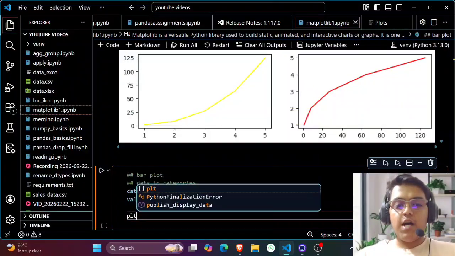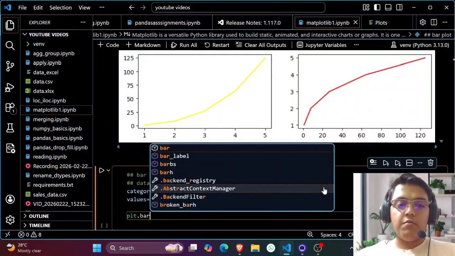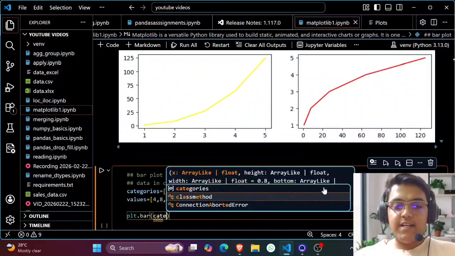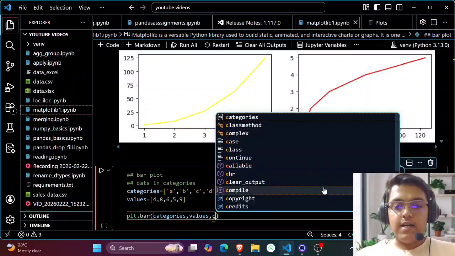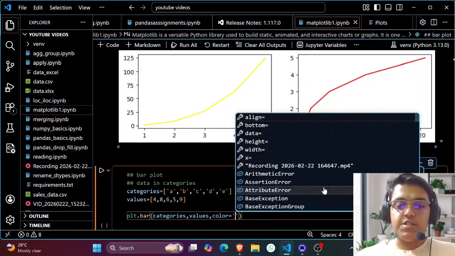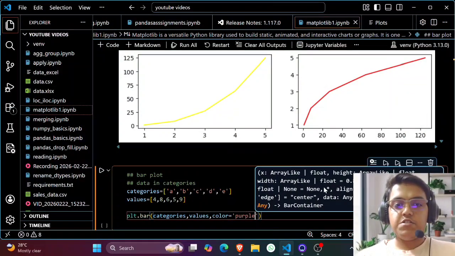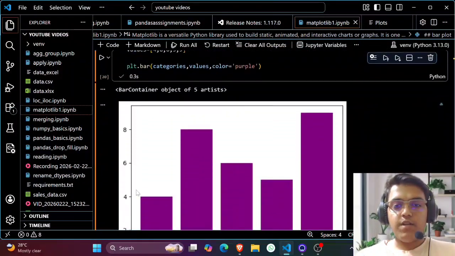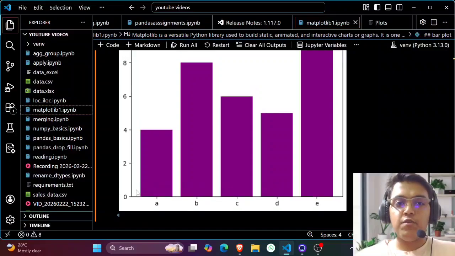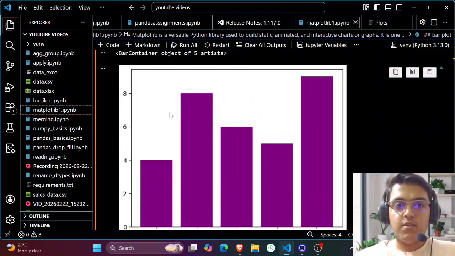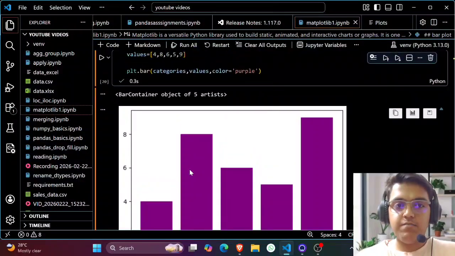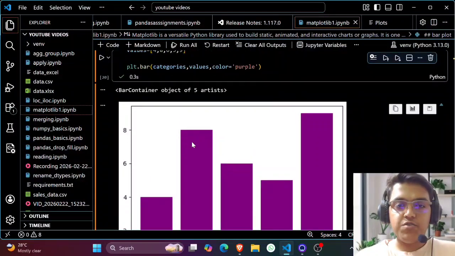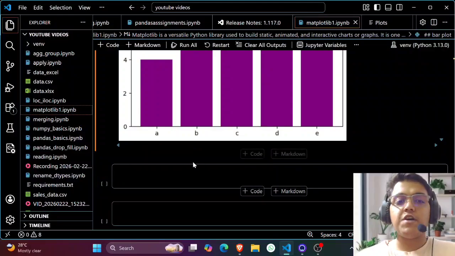Now to make a bar plot, all you have to do is write plt.bar, pass your categories, pass your values, and if you want to change the color as well, change the color to purple, and when I plot it, here is a beautiful bar plot with all the categories, and all the categories are mentioning the size of the buildings, are mentioning the values. So this is how you create a bar plot.